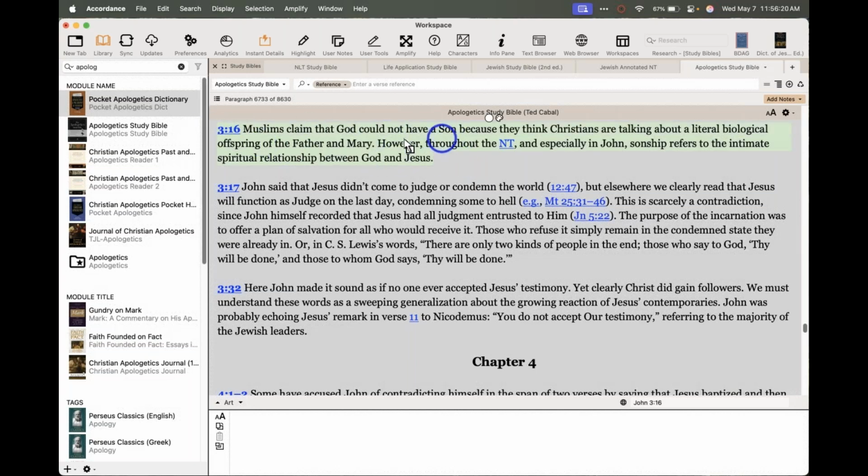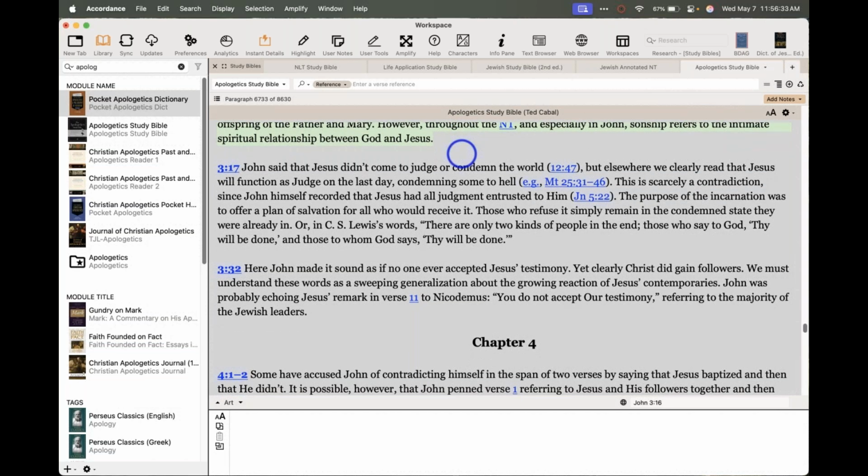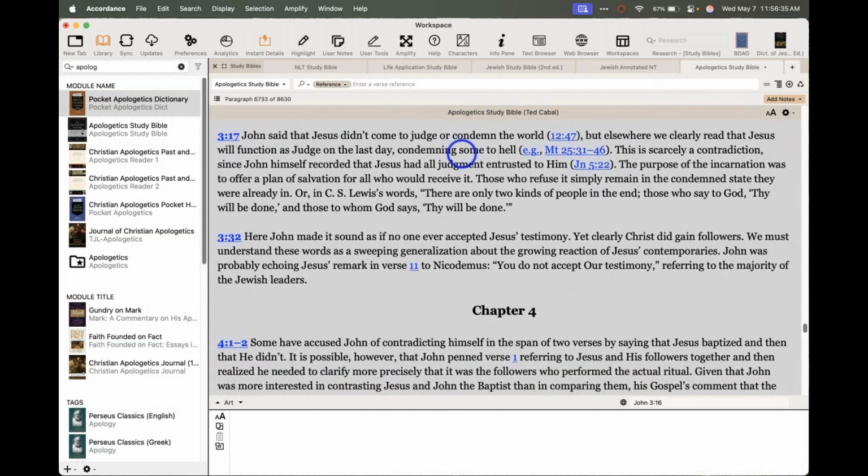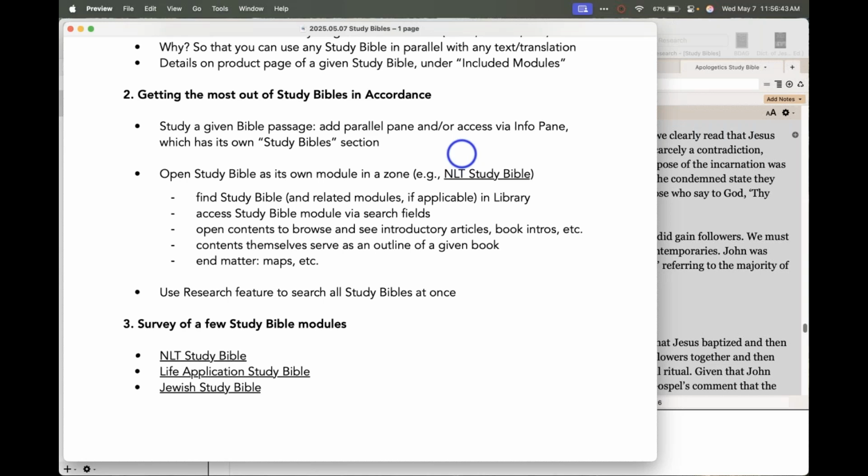So this is very different from how the Life Application Study Bible talks about John 3:16. It gives you an insight into Islam and what is claimed there in terms of sonship. Or it might not even be about other world religions. It might just be, did this resurrection physically actually happen? How can we know? So Accordance has no shortage of study Bibles.